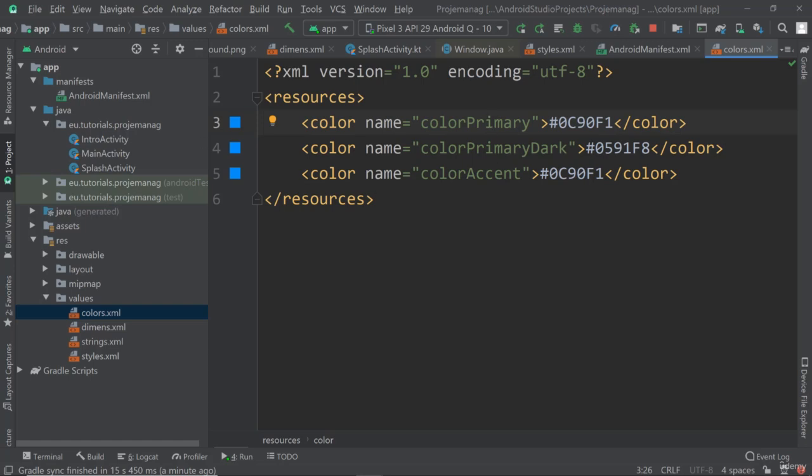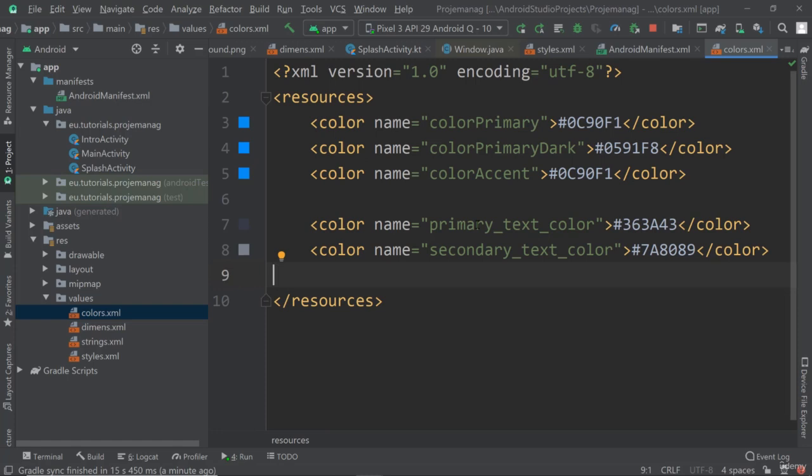And then while we're at it, let's also add the text color. So I want to use specific text colors. I'm going to use the primary text color, which is going to be this dark gray, and then the secondary text color, which is going to be this lighter gray. All right, so these are the values here. Of course, you can use your own colors if you want to.